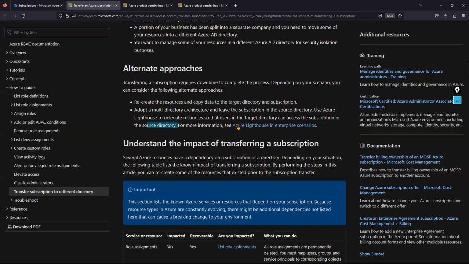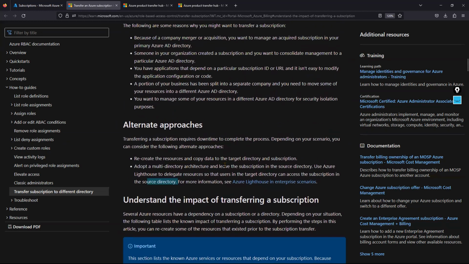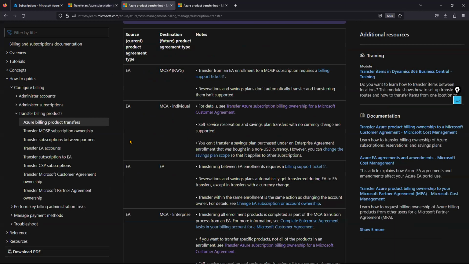Otherwise, if I want only a single tenant and I don't want two tenants, you can try to transfer the subscription with the impact involved. That is also one more way you can do it. So these are the options, guys. And for billing ownership, all types of subscriptions, it won't support it. Billing ownership transfer is not supported for all types of subscriptions. That one also you can refer to here.